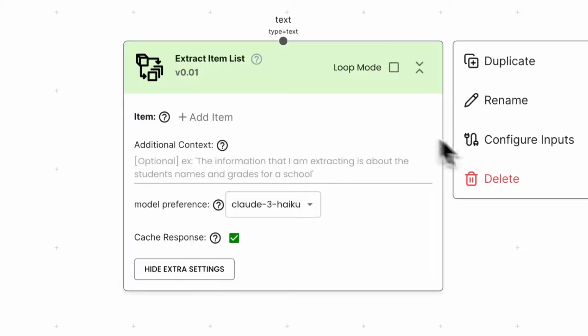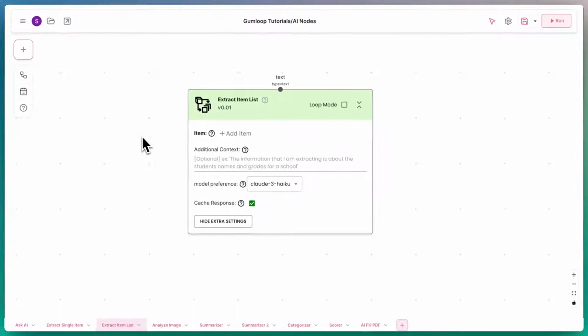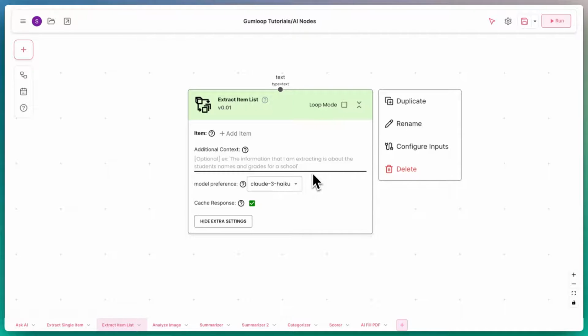Okay, for the second part of this video, let's take a look at the Extract Item List node. This node looks very similar to the Extract Single Item node and works in a similar way too. It takes in textual information and extracts lists of information from it. For example, if the input was a scraped LinkedIn page of a company, you could extract a list of all of the names, roles, and email addresses of every employee at that company.